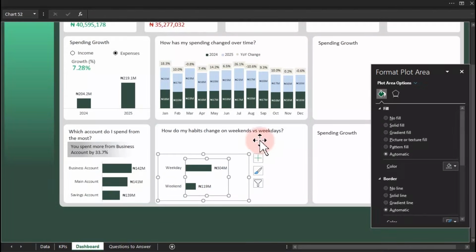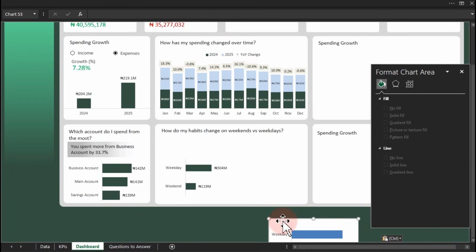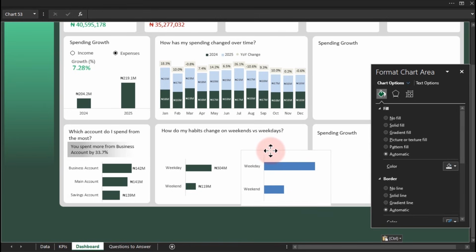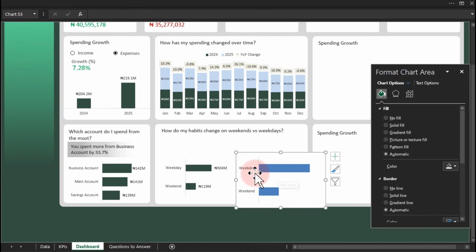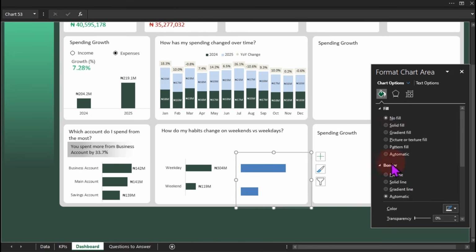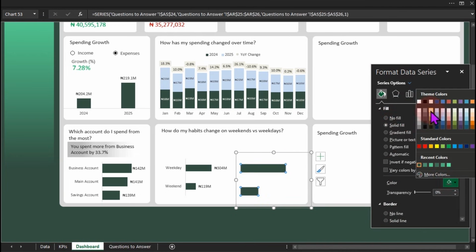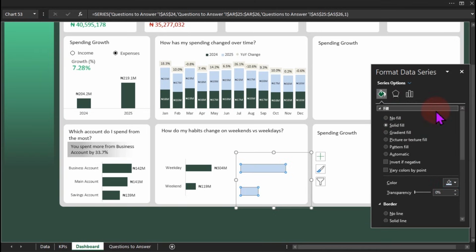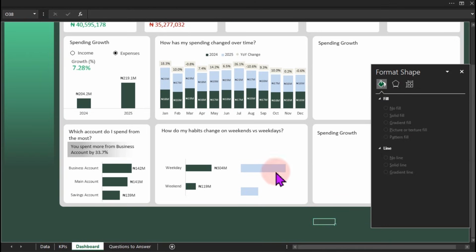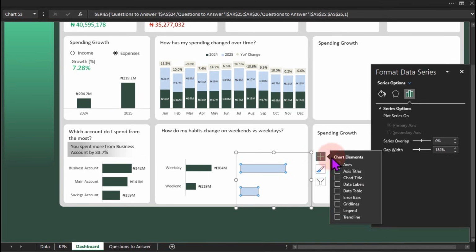So let's go back here. Paste it down. And over here, I'm going to keep this one around here. Then what I'm going to do now is to take off this, resize it. No fill, no border. Click on it. Let's go to solid. Let's click over here. Let's go with this. So you see that now? So let us turn on the data label.